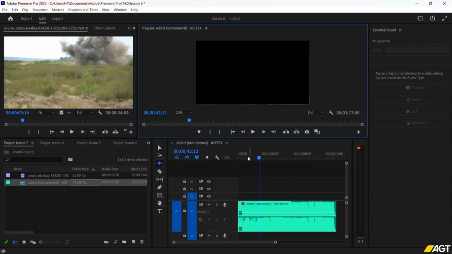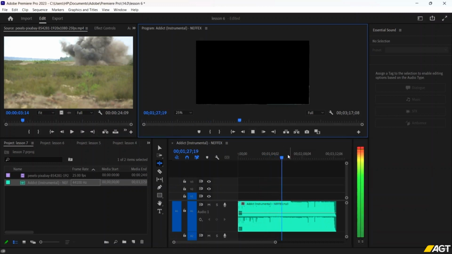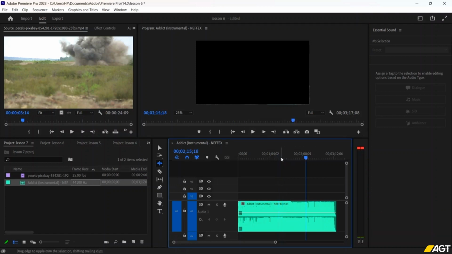All right, here you can see that from this point to this point, it was the intro. Okay, now then from here to here, it's the bass drop.